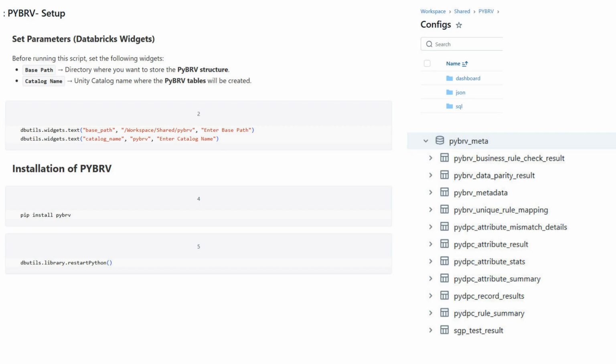When you execute the next cell in the setup notebook, PYBRV automatically creates all of its meta tables in the Unity catalog you specified. These include tables such as PYBRV business rule check result, PYBRV data parity result, PYBRV metadata, PyDPC attribute mismatch details, PyDPC record results, and more. To confirm that the setup worked, you can navigate to your catalog in Databricks and open the schema PYBRV meta. If you see all these tables listed, congratulations, you've successfully initialized PYBRV.